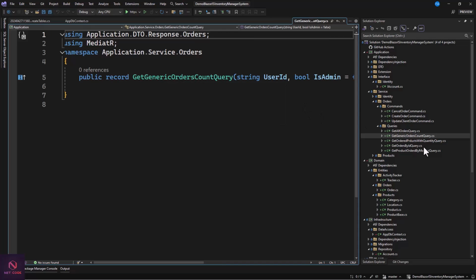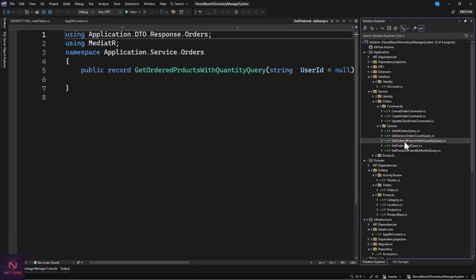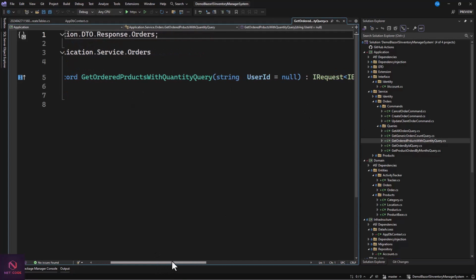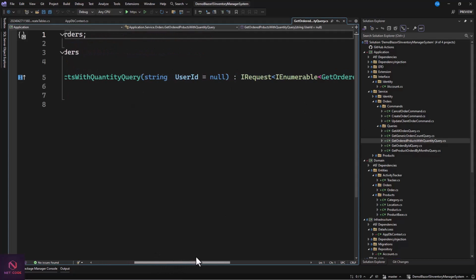Okay. Now you have get ordered product with quantities. So this is for the graph. Get orders, ordered product with quantity. So we have user ID here. If you're an admin, we don't need user ID. We're going to get everything, but for user, we want to get only data related to your user ID, and that is all. Okay, we pass in the IEnumerable.